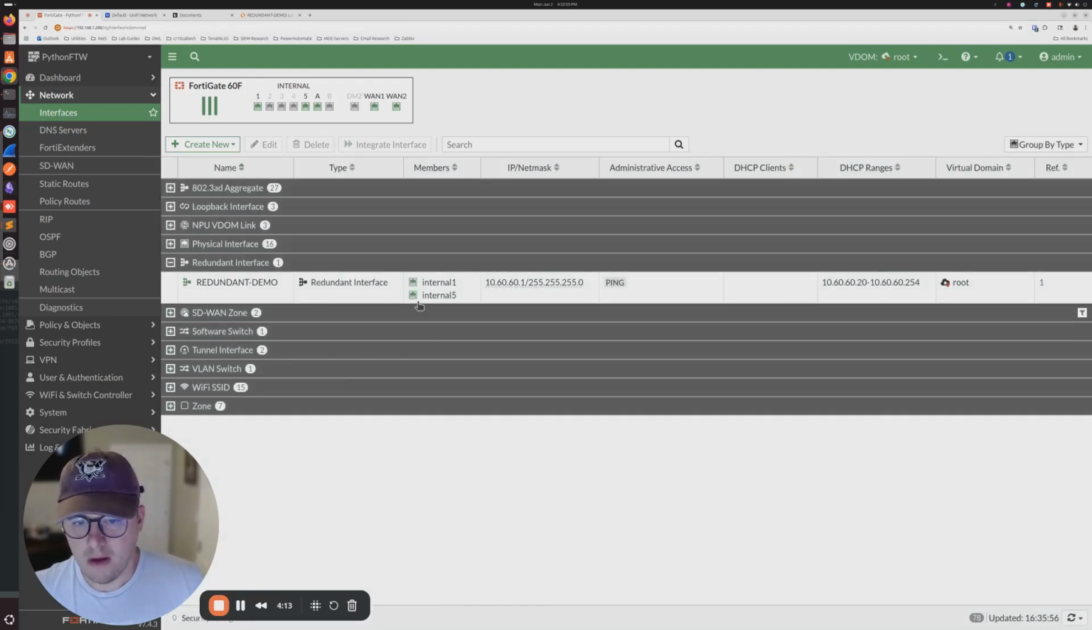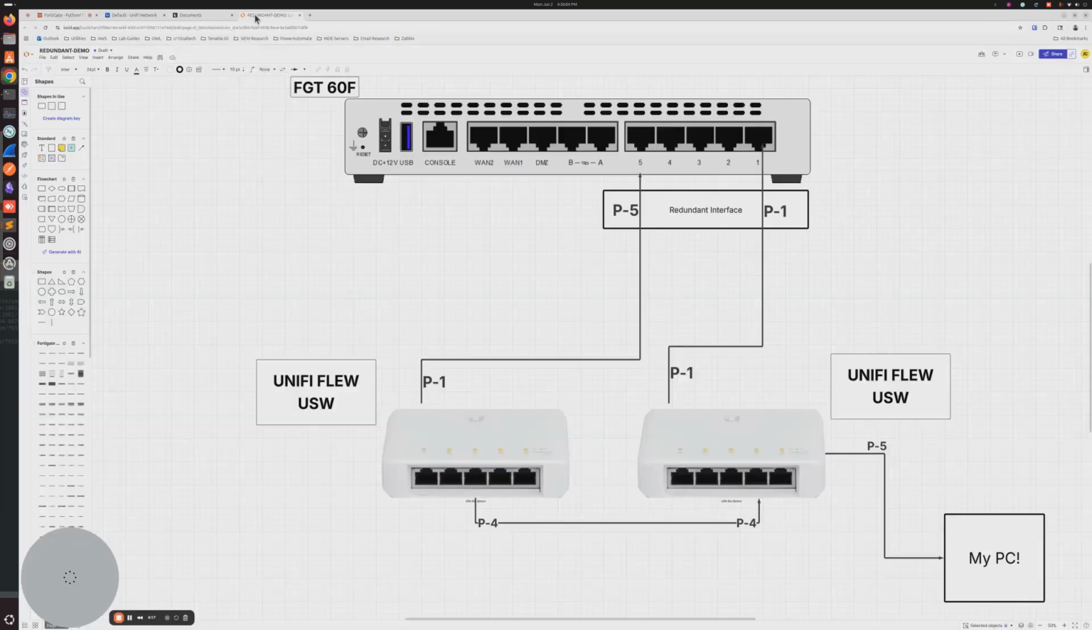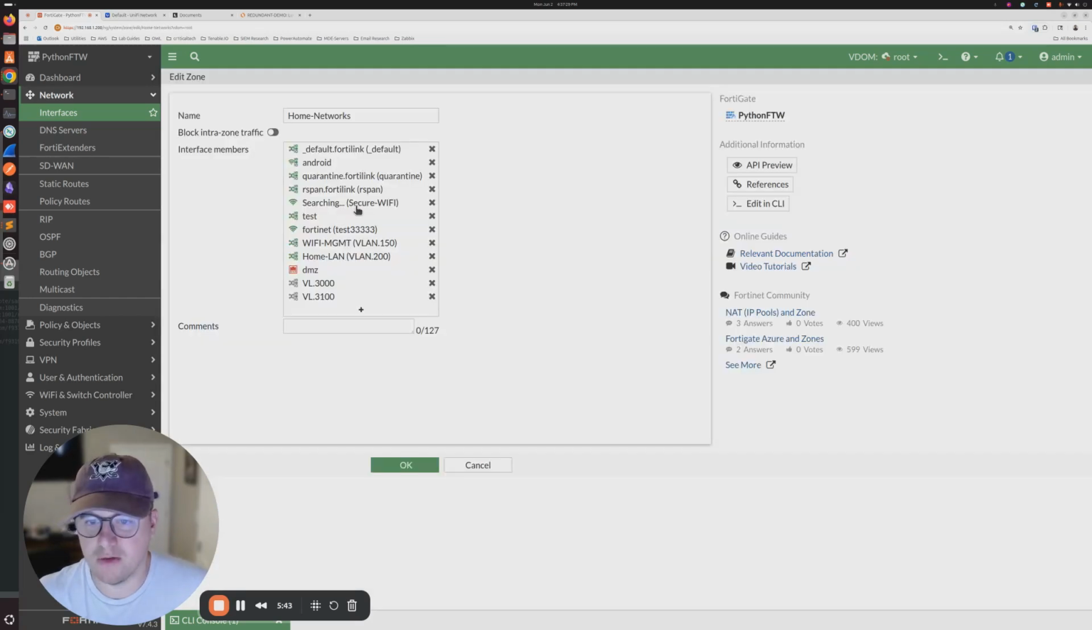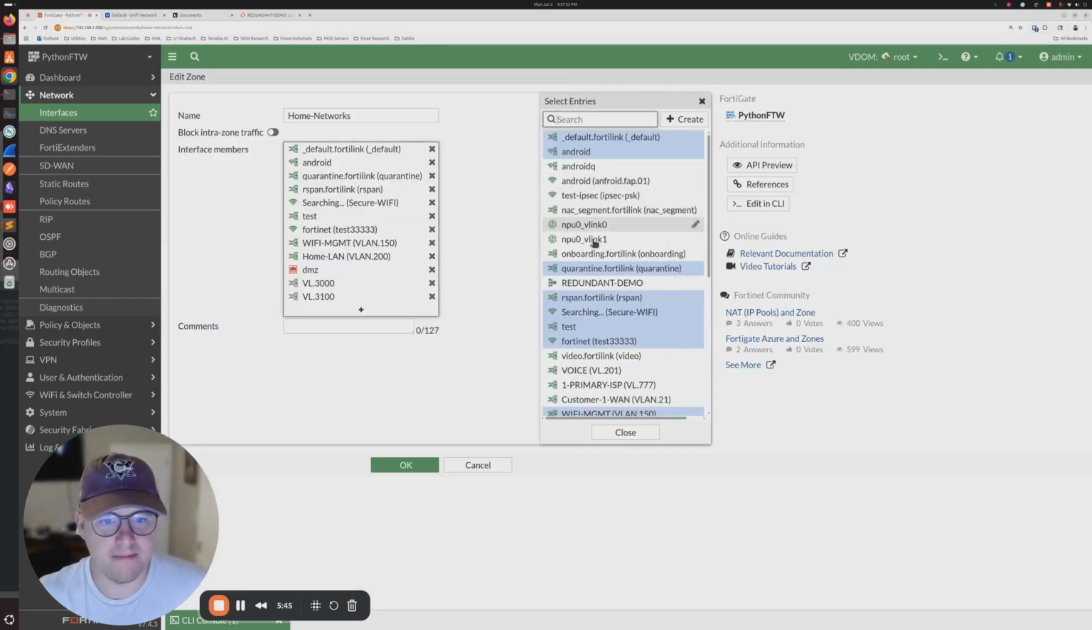Okay, so as you can see, both of those ports are lit. If we look back at our diagram, I have one of my Ubiquiti switches connected from port 1 to port 5, the other port 1 to port 1, and then they're connected to each other as well on port 4. And one other thing that we want to do here is make sure that my redundant interface has internet access so that my Ubiquiti switches can come online. So I'm just going to add that to one of my zones that already has internet access.